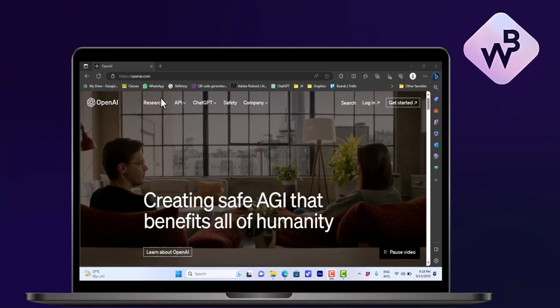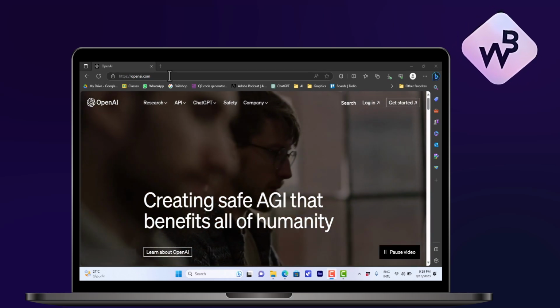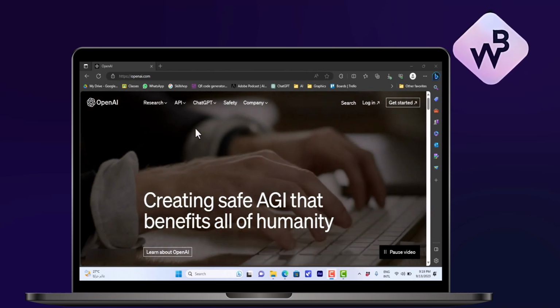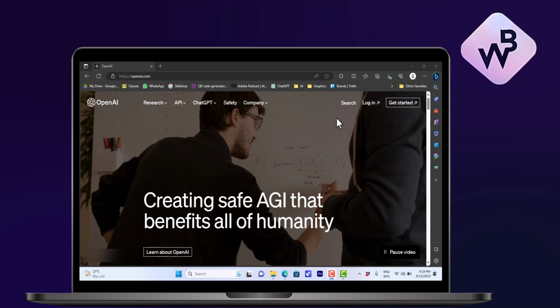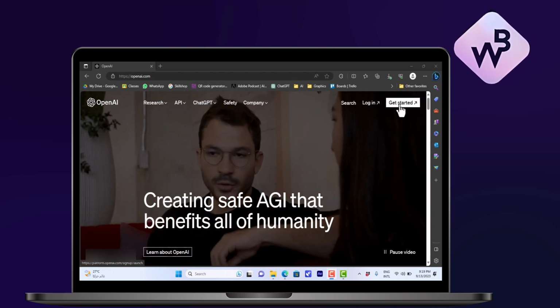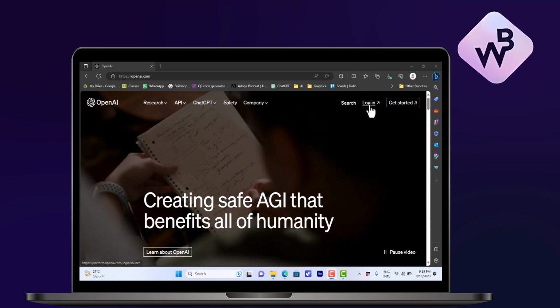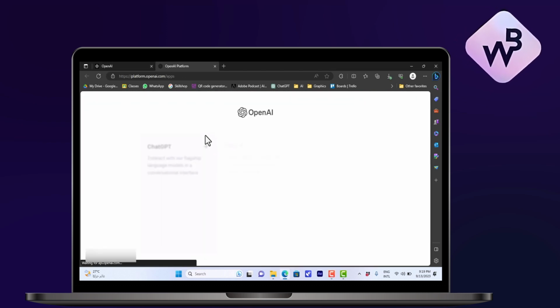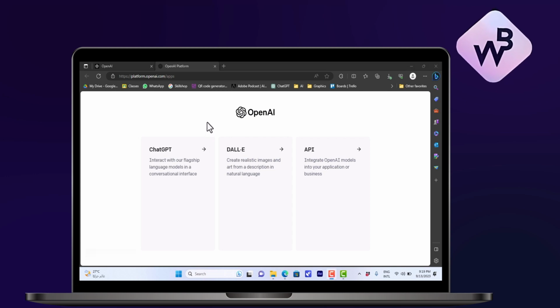So here I have the OpenAI website. You have to go first to the OpenAI website, that's where ChatGPT is, and you want to go ahead and log in with your account or click on get started to create a new account. So I'll go ahead and log in here. And since I've already typed in my username and password earlier, it'll automatically open this page.